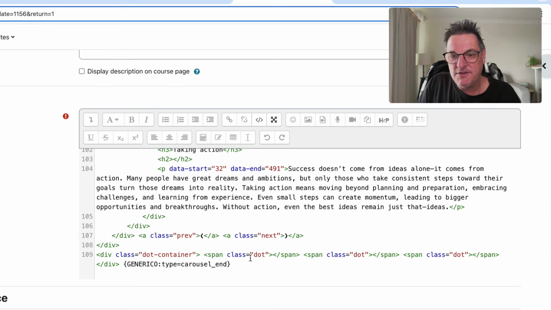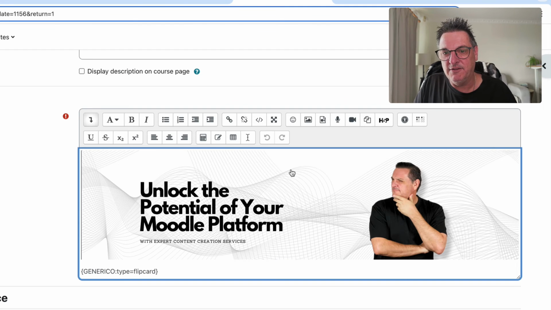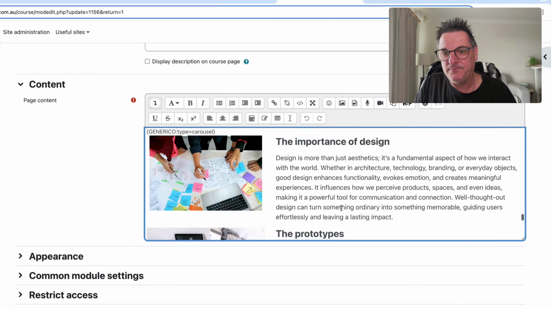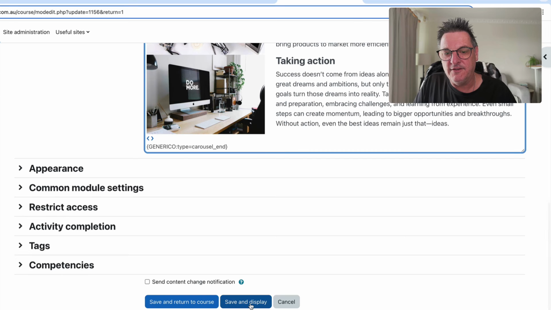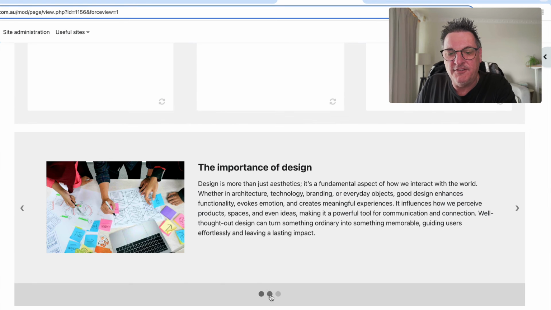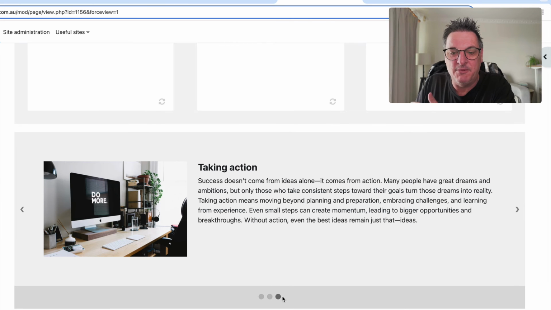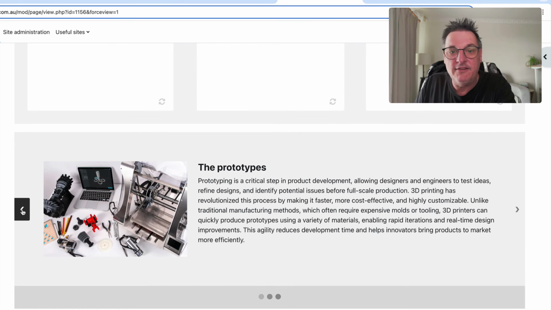Then down the bottom here, we just need to make sure that we have enough dots for each slide. So we just copy and paste in the span with the dot to cover each of the slides. And when we look at that back on our view, actually we just need to save and display. You'll see those are the dots in the bottom. If we have more than 3 slides, we need to have the same amount of dots at the bottom. So that's all there is to it.